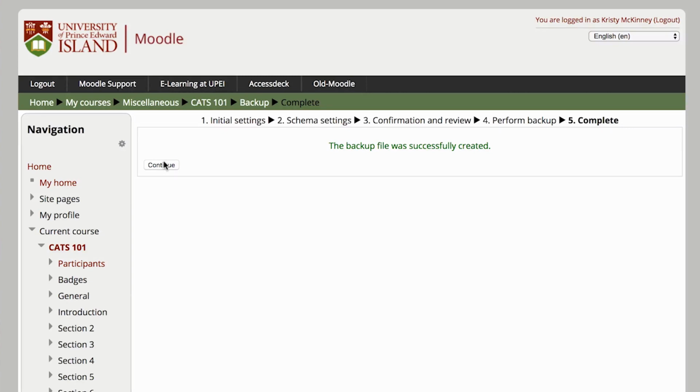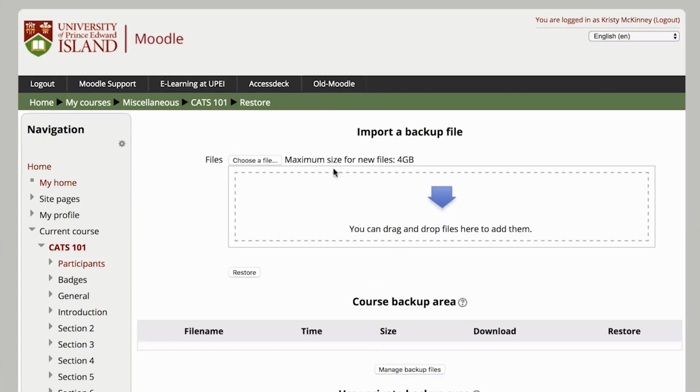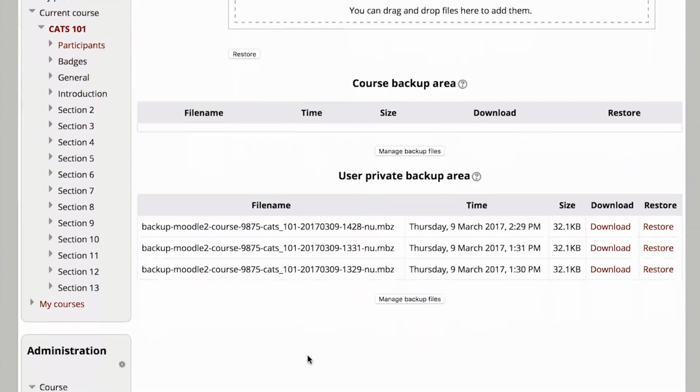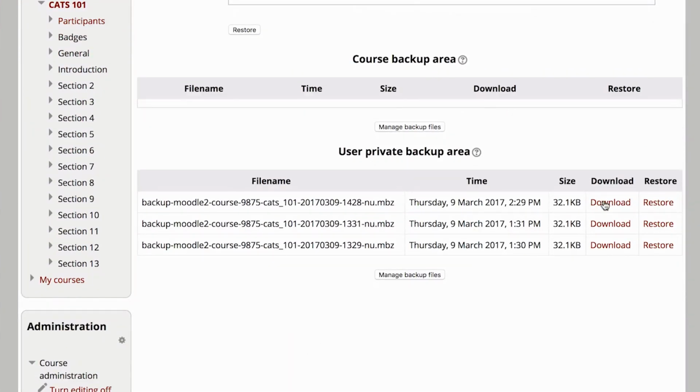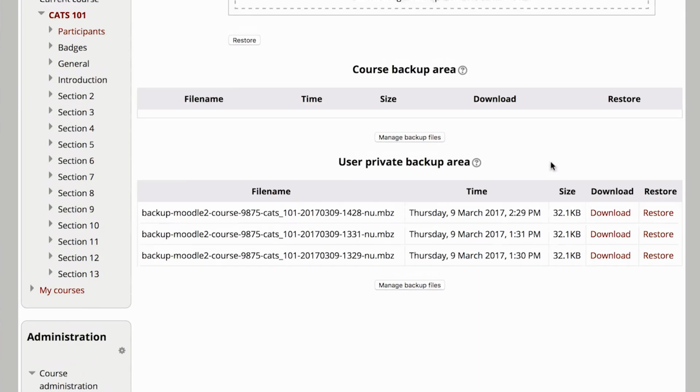Press continue to advance. On the next page, there should be a list of the backup files created for your courses under the user private backup area. The top file should be the most recent backup that you've completed for your course. Press the download button to download your backup file to your computer.